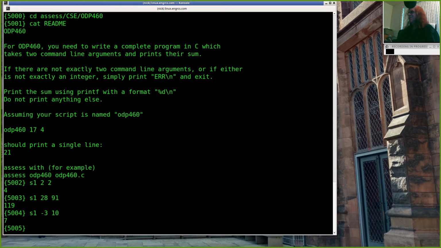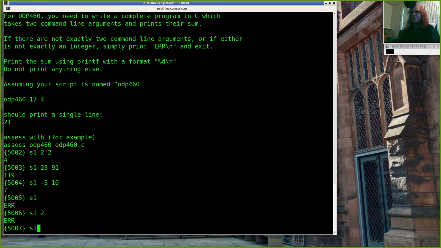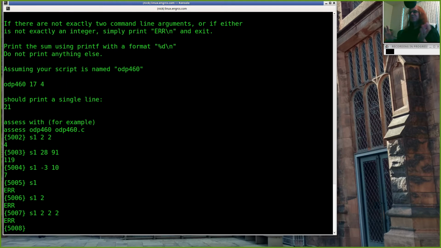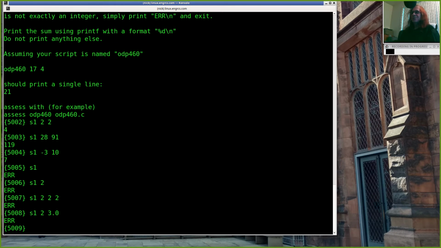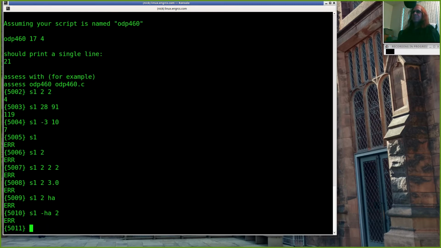If anything goes wrong, print an error. So if I don't have any arguments, error. If I only have one argument, or if I have three arguments, those are errors. If I have an argument that's not an integer, that's an error. If I have something that's clearly not an integer, that's an error. So pretty straightforward behavior to describe. Take two arguments, see if they are exactly integers, and if they are, print their sum. If you don't have exactly two integers, print the word ERR.